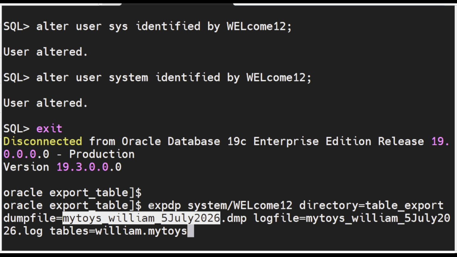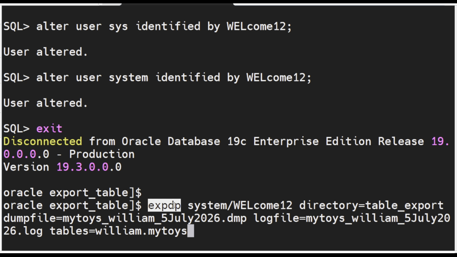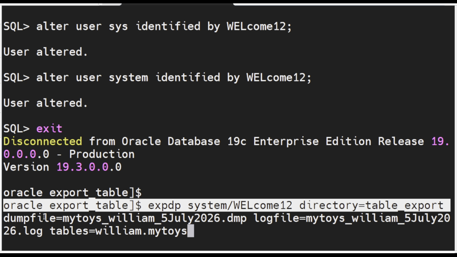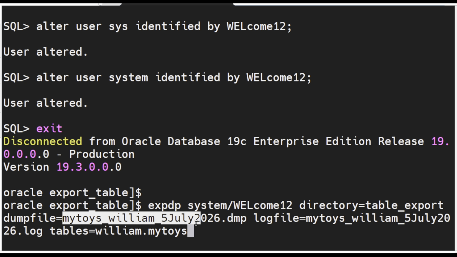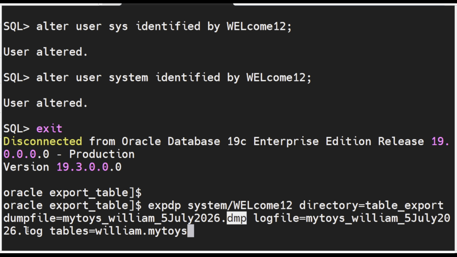What are the commands? Once again I will explain. expdp, the syntax: expdp username, password, directory, directory name, logical directory, not the path. We need to give the logical directory name only. The dump file is your own naming, just to avoid confusion about where the table is taken from and which user. So I have clearly mentioned table name, username, and the date taken. The log file is also the same, we can utilize the same name, but instead of dmp we put dot log.